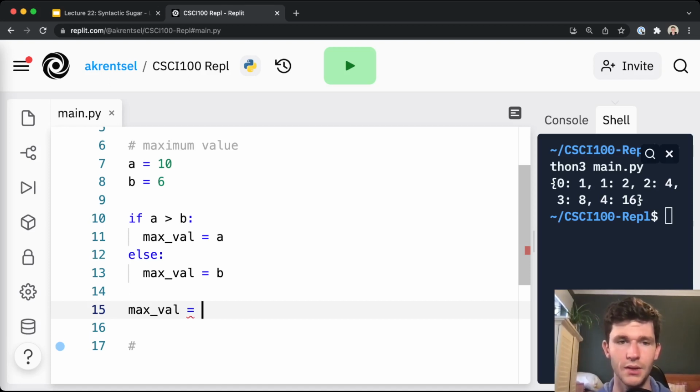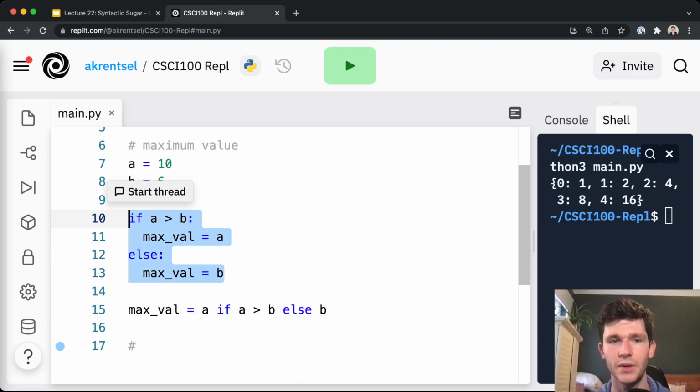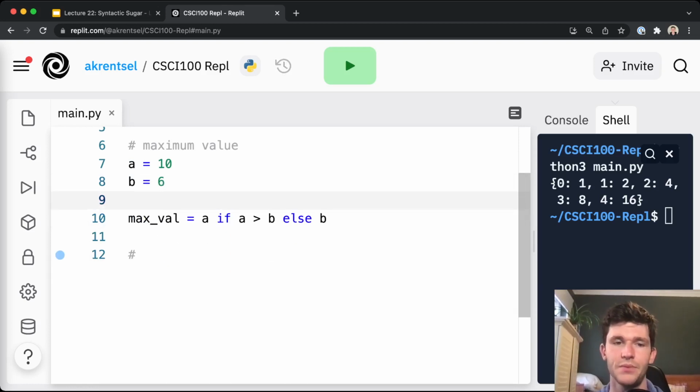So how do we do this? We take our conditional, if a greater than b, and we put the value that we want to assign before that. So it'll be a if a is greater than b. Otherwise, it'll evaluate to b. And now in a single line, we're able to get the maximum value. So the way we read this is a if a is greater than b. Otherwise, it's b.